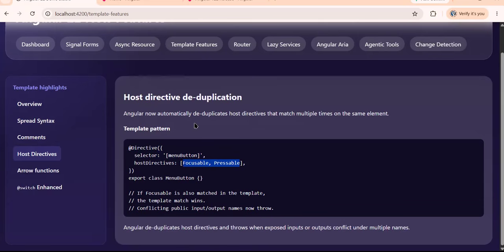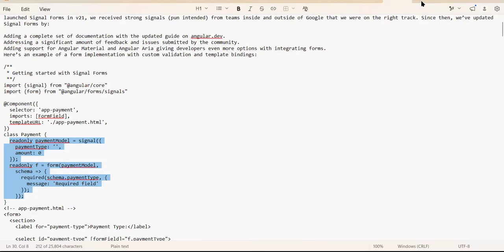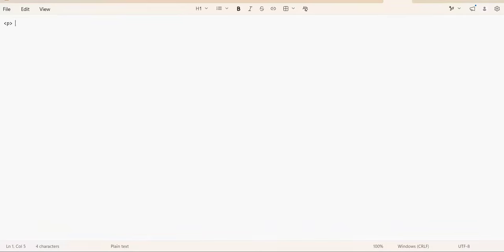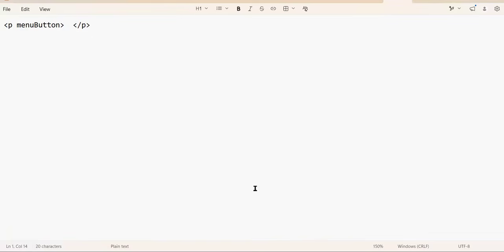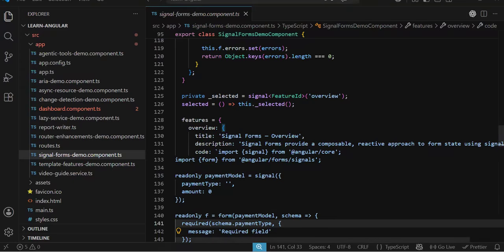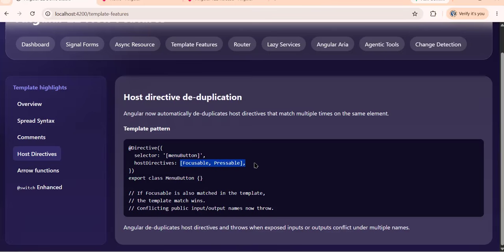So while using it, wait, I think I didn't add that. So let's say you have created this directive. Let's say I have a p tag and inside that p tag I'm using a directive. Okay, what is the directive? So let's say menu button directive I'm adding over here. Once you add this directive, all the dependent directives, whatever you said, will get added by default.